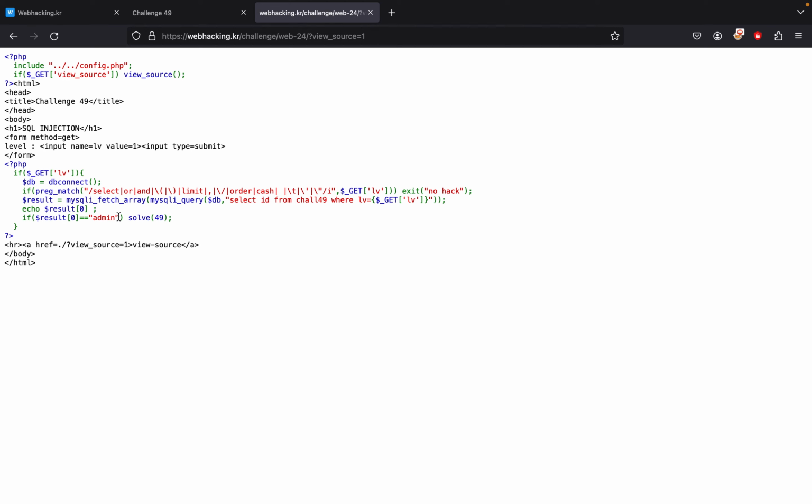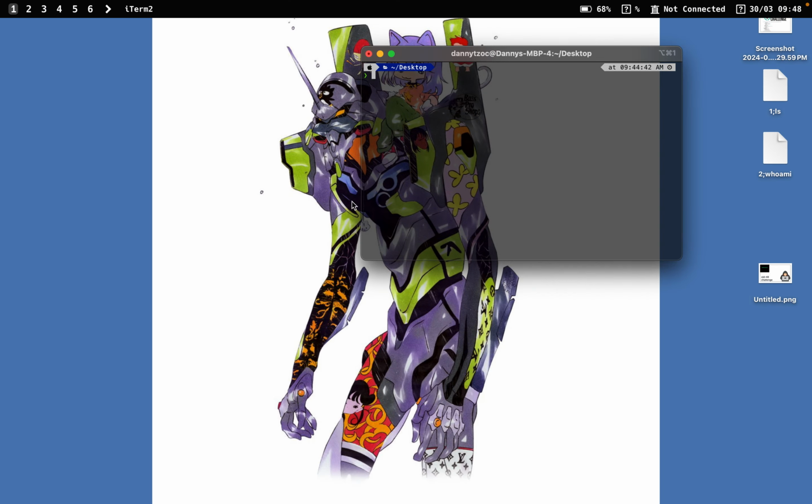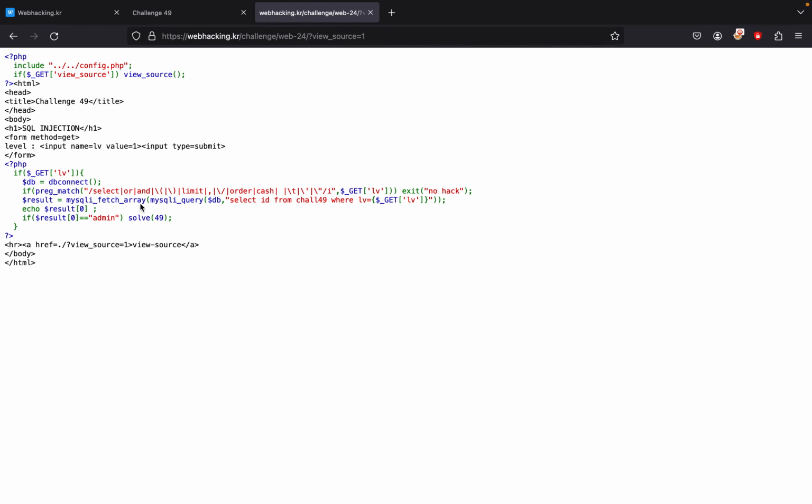How do we do that? What I'm thinking right away is we have to find a way to make ID equal to admin. How do we do this? We know that we're limited in what we can or can't do. We know we can't use OR and all this stuff right here.